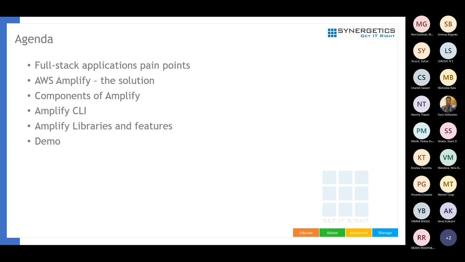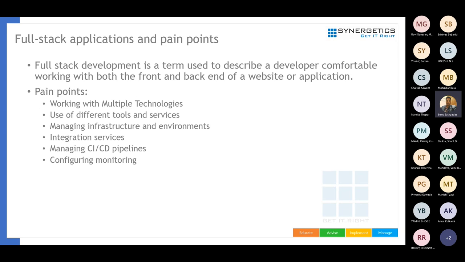If you are a front-end developer or a full stack developer, you know what a full stack application is, right? A full stack application means that you have to create the front end and the back end, and then connect the front end and back end together using different communication protocols. You need to implement the CI/CD pipeline for deploying the applications to cloud or on-premise servers.